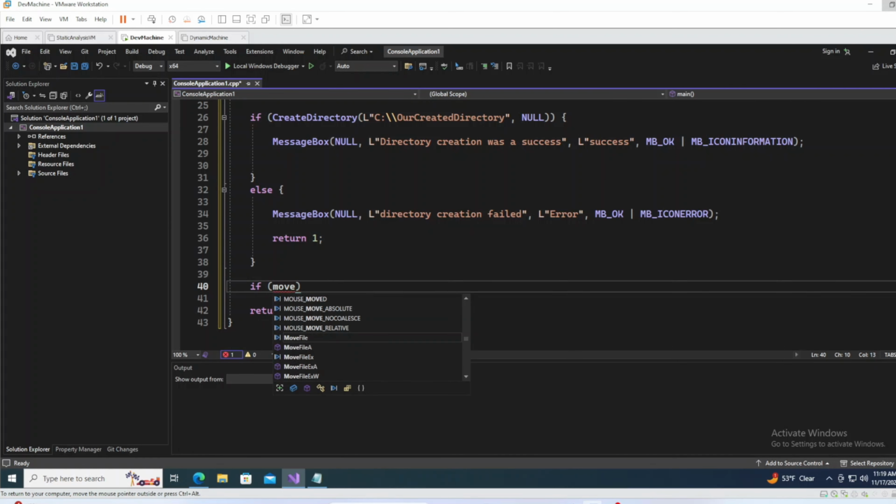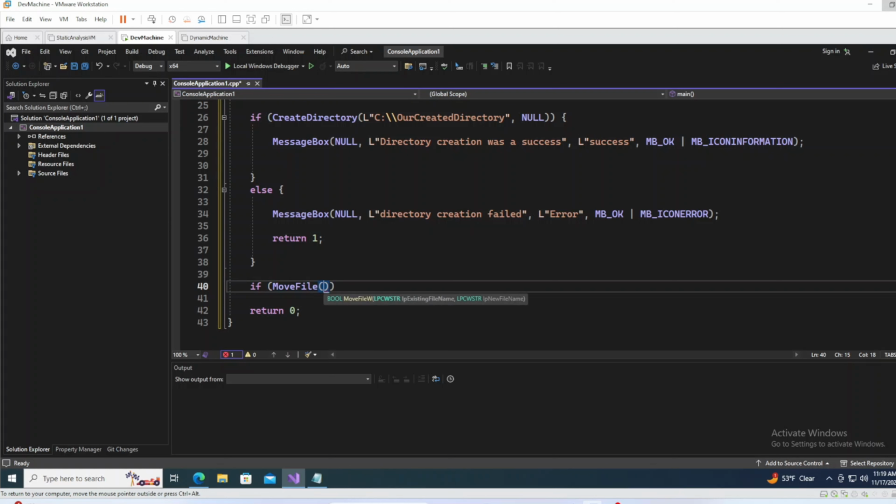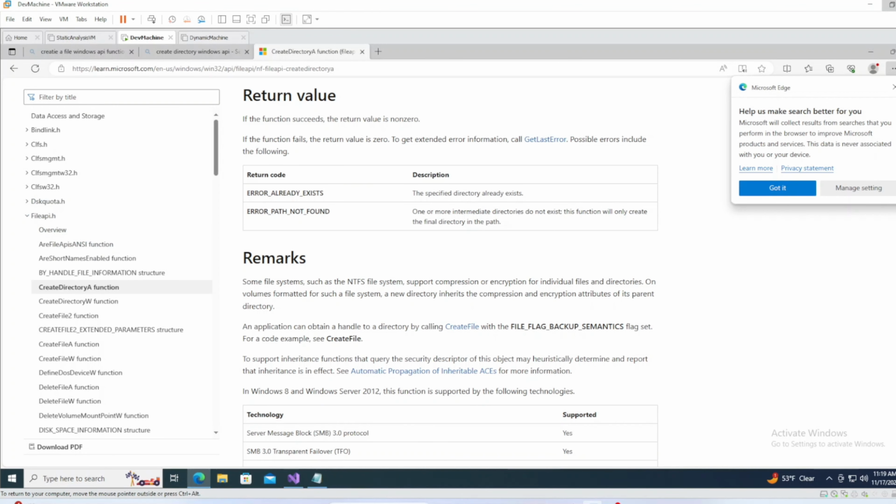So for move file, I believe there's a function, yes. MoveFile, what do we have? It's just taking our words, existing file name, and then it moves this. So it's just the current file name and then the destination file name. And now here it's important, right? It would be very interesting to check the MoveFile function here.